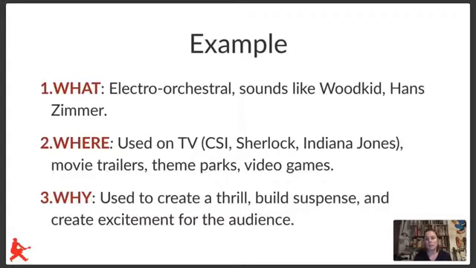It's used on TV quite a lot, shows like CSI, Sherlock, Indiana Jones movie. It can be used in video games. It's pretty dark, so Call of Duty would be pretty cool placement. I don't have that placement yet, but it'd be pretty cool. And why is that music being used in those productions? It's because it creates a thrill. It's the kind of music that really builds suspense and creates excitement for the audience.